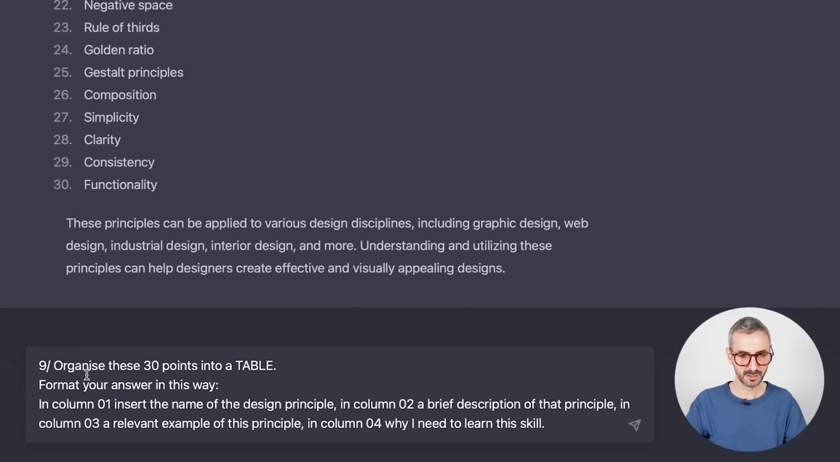Okay, so organize these 30 points into a table. Format your answer in this way. Okay, in column 1, insert the name of the design principle. In column 2, a brief description of that principle. In column 3, a relevant example of this principle. And in column 4, why do I need to learn this principle? Okay, I should change skill by principle. Why I need to learn this principle. Okay, let's see what it can do.